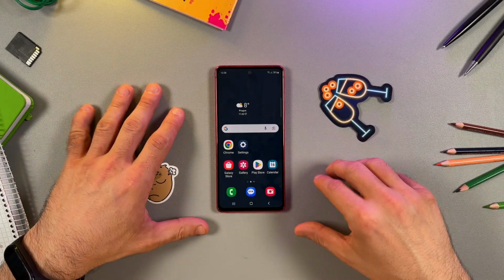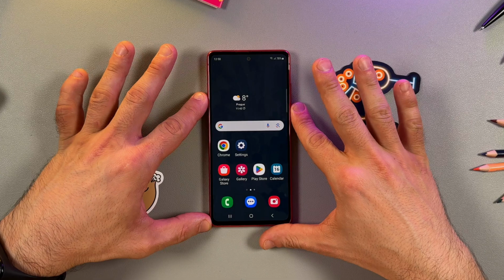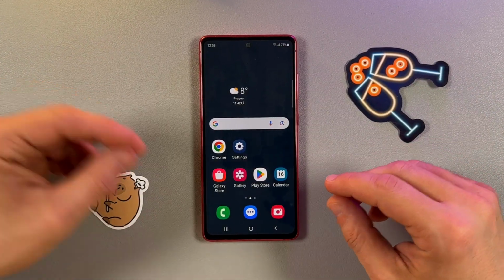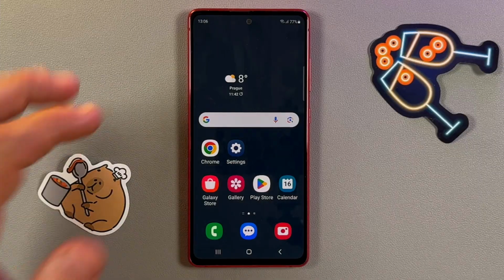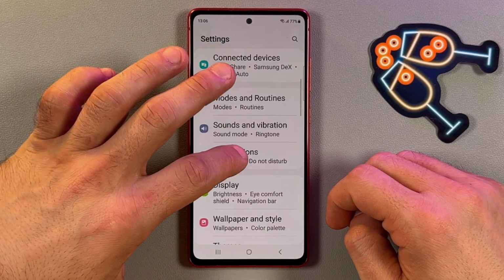Hello everyone, today let's learn about the notification settings on your Samsung Galaxy S20 FE. I will show you how to set up your phone to ensure you don't miss anything important while avoiding unnecessary notifications. So let's go to settings and let's find the notifications menu.